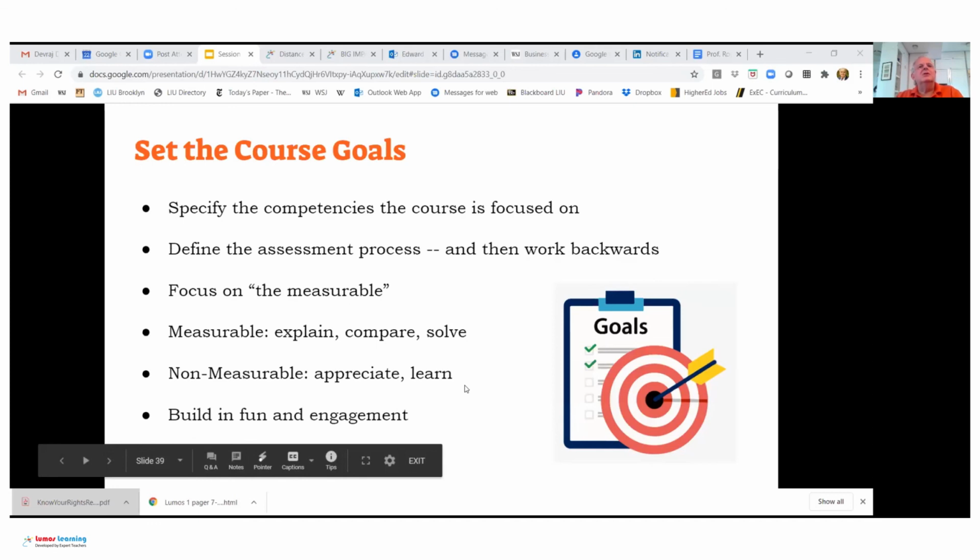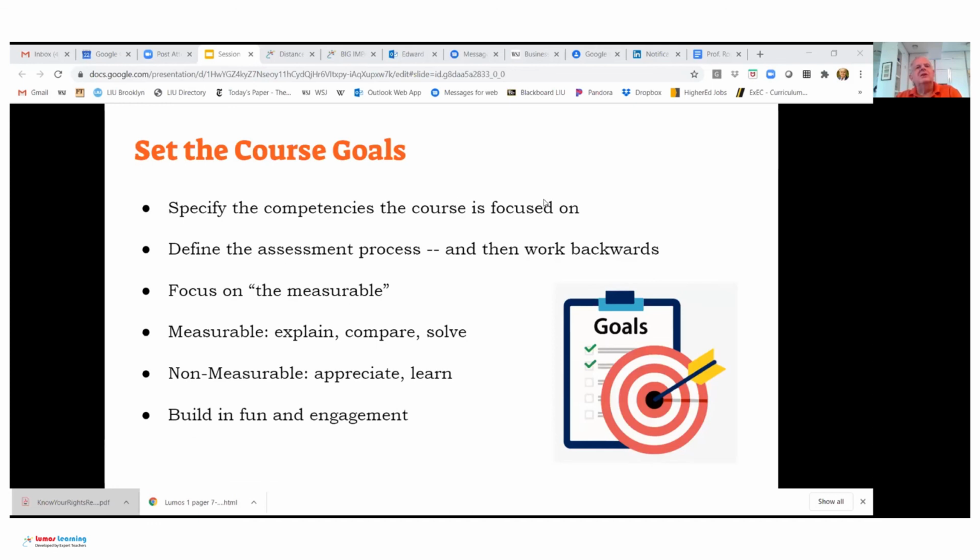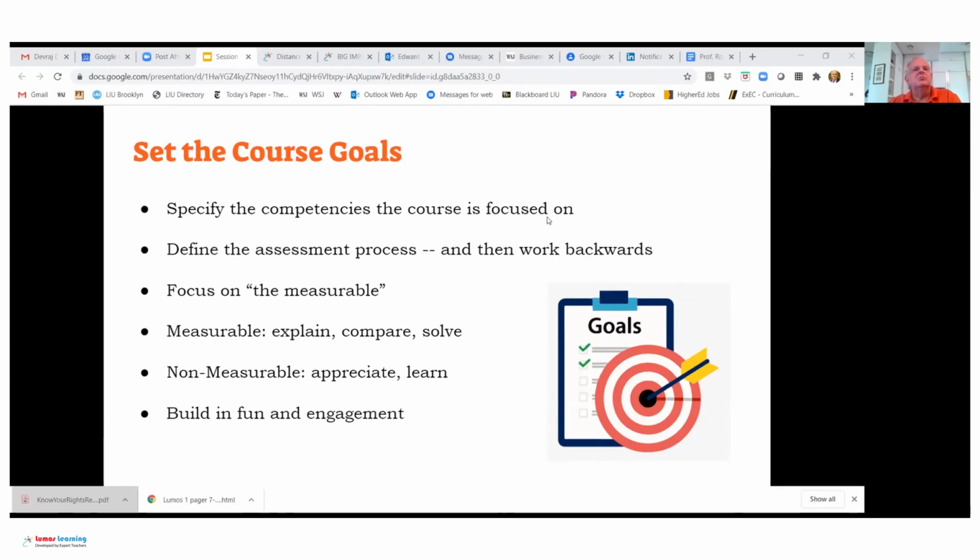Set the course goals, specify the competencies. We talked about this: define the assessment process, then work backwards. How are you going to assess success towards reaching your goals? And are the tools there to hit those goals and to manage that assessment process, like managing the test as the assessment?